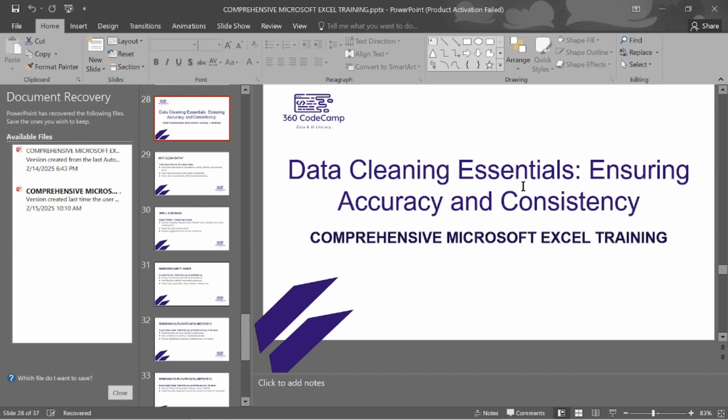Today's session is all about one of the most crucial yet often overlooked aspects of working with data in Excel: data cleaning. We are going to learn how to take messy, inconsistent data and transform it into clean, reliable data that you can actually use for analysis.